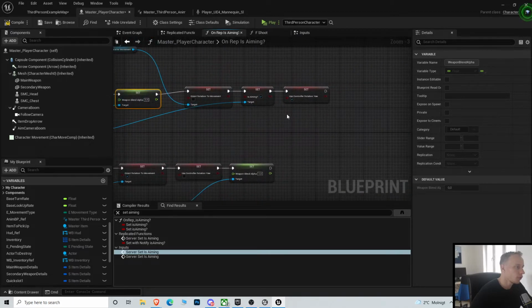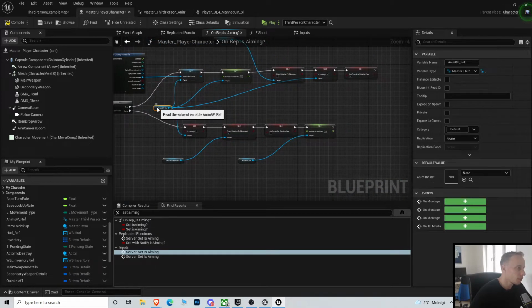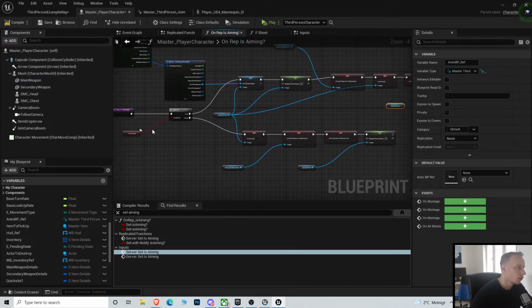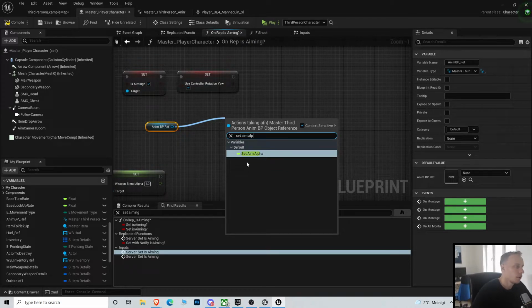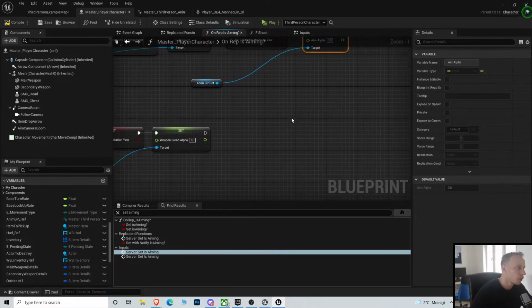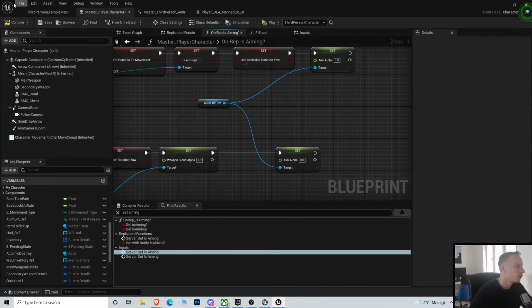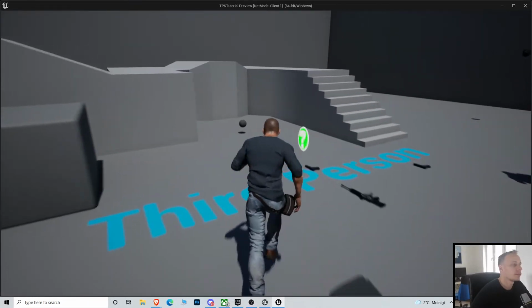And when we start aiming, it's basically gonna be the same. So if aiming is true, then aim alpha is gonna be 1. If aiming is false, then aim alpha is gonna be 0. Let's see if that works.